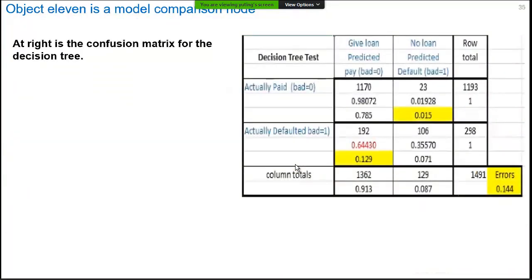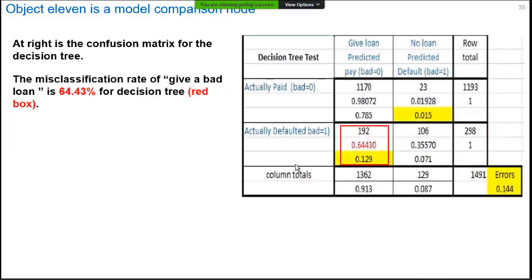Now, on the right side is the confusion matrix for the decision tree. We can see the misclassification rate of giving a bad loan is 64.43% for the decision tree, just shown in the red box.